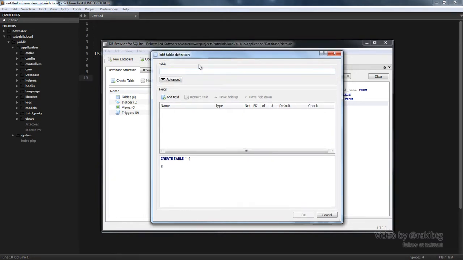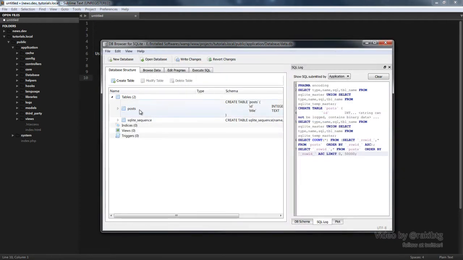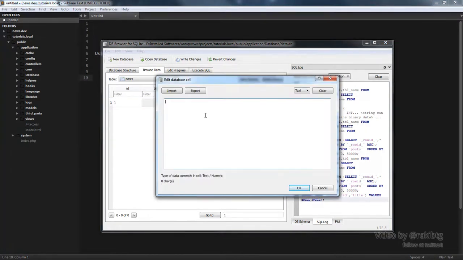Now I need to create a new table for my SQLite database, and I'm going to create a new table called maybe posts, and add some fields. This is going to be the ID, and it's going to be auto increment, and I assume that you know a little about MySQL queries, or how tables and databases work. Alright, and I will add another field, which could be title, and it's going to be text. Now I'll press OK, and SQLite browser will automatically do all the stuff for me. I'll click on browse, and I'm already in the posts table, and I'll click on new record to insert some dummy data into our database, right?